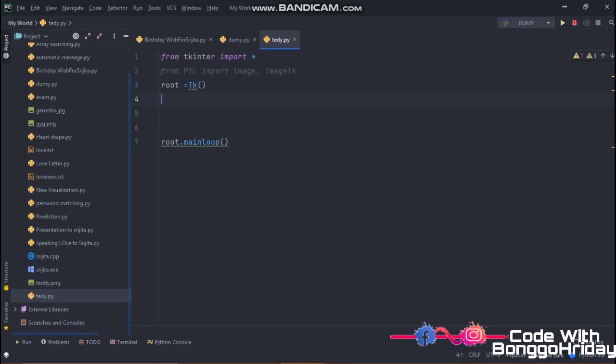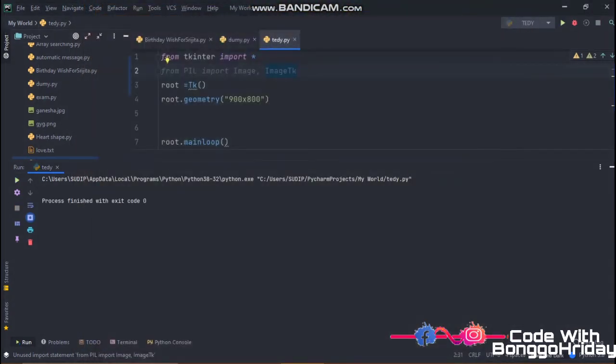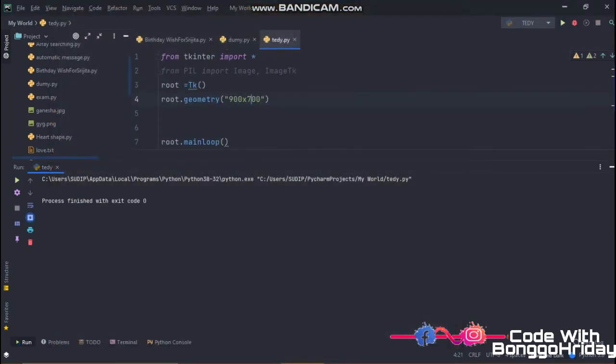Like that we have to set the geometry, so you have to write root.geometry, and you have to set the geometry scale. Like that I will be taking 900 cross 800. Now run it out, and then you can check. Yeah, you are getting this type of window. That's a weak window, so you have to make it smaller, like 700. Okay, it's looking good.